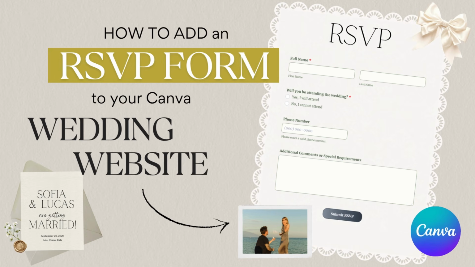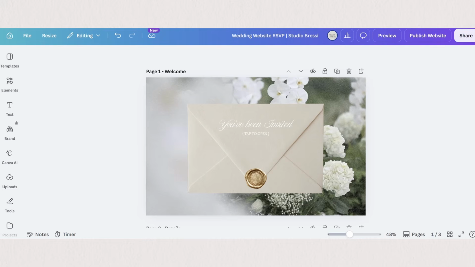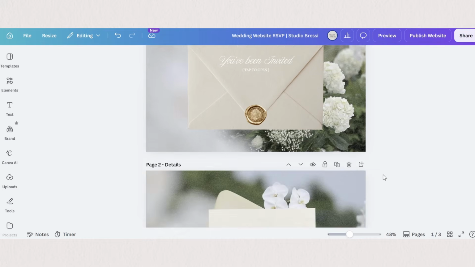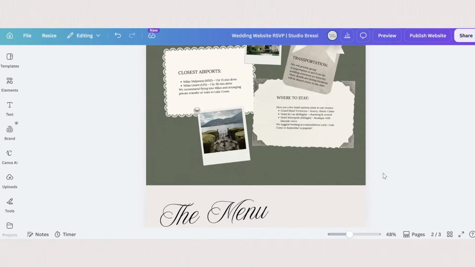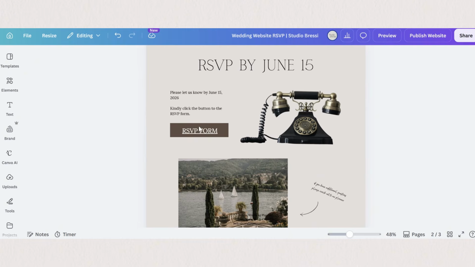In this video, I'm going to go over 3 different ways of how you can add an RSVP form to your Canva wedding website. In this example, we already have our website built and we have an RSVP button down here at the bottom. So now we need to connect it with a form so we can actually collect those responses.